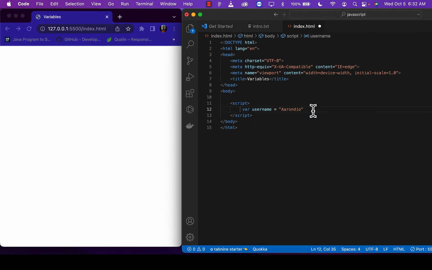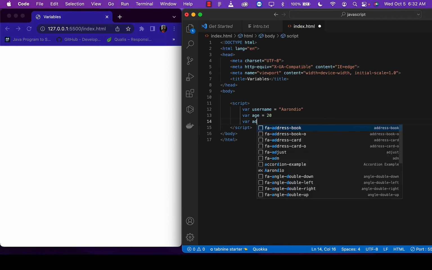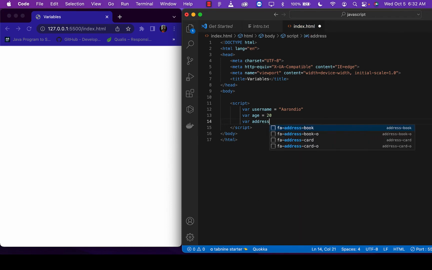Let's say I also want to save my age. In JavaScript, I can create a variable age, and then I would give it my age here. Then I'm creating another variable, address, and giving it the value Abuja, Nigeria.